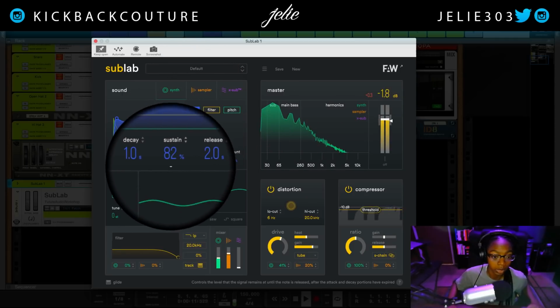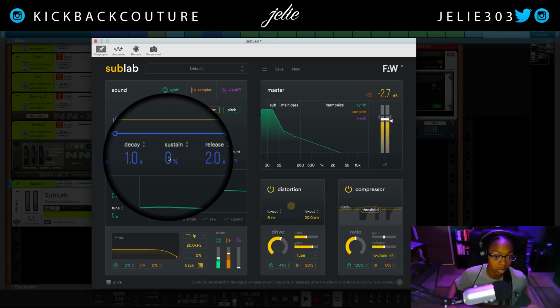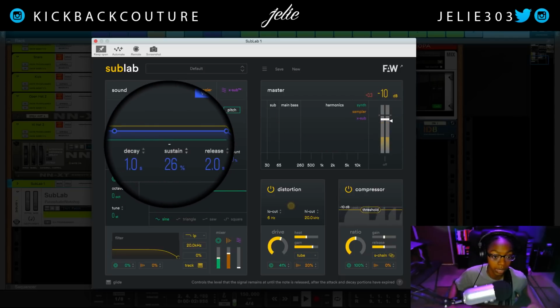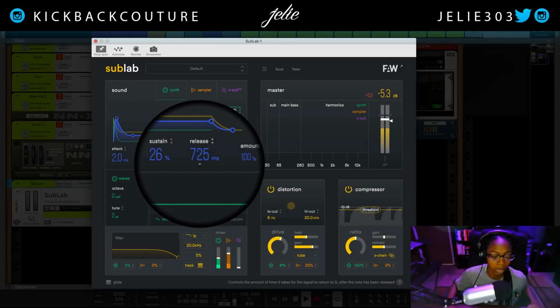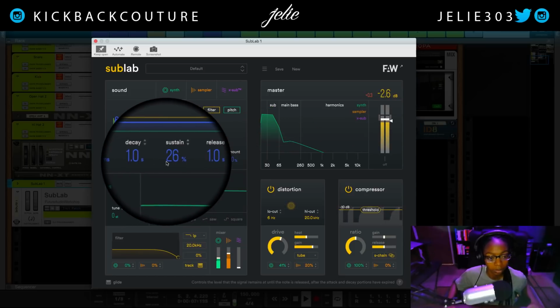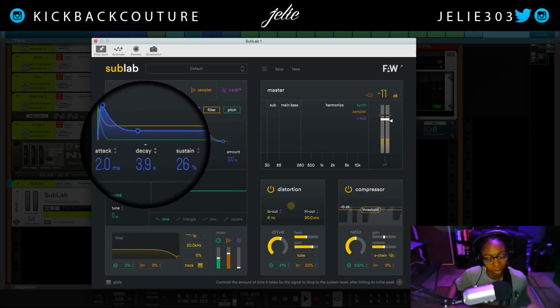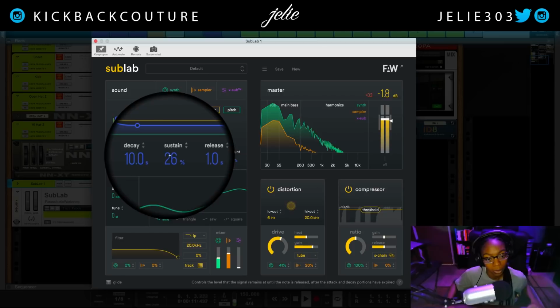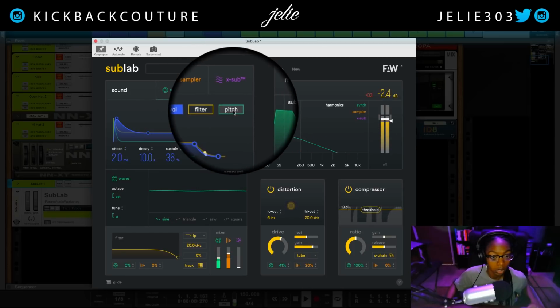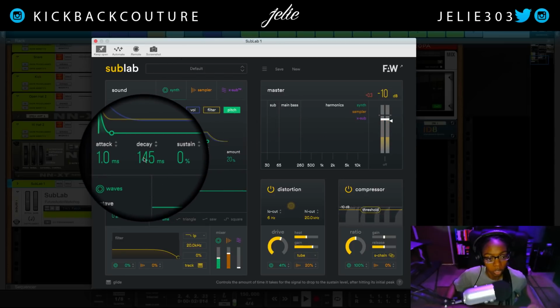Volume envelope. Let's get rid of some of the sustain on the volume. Bring down the release a bit. Add some decay. See what the pitch is doing.